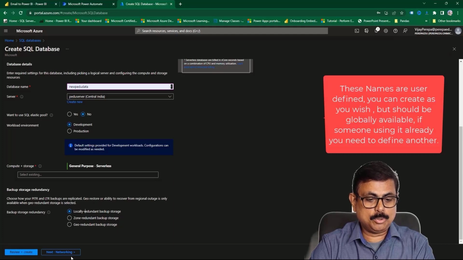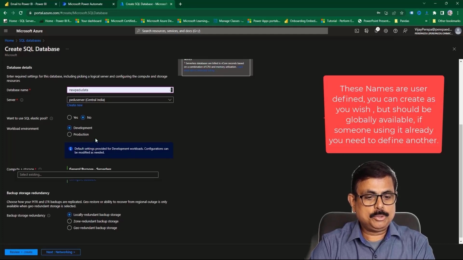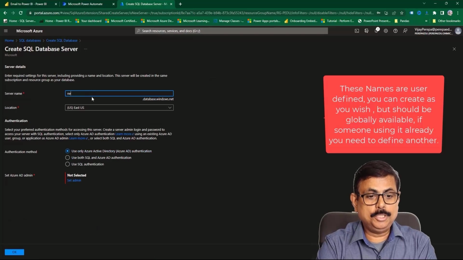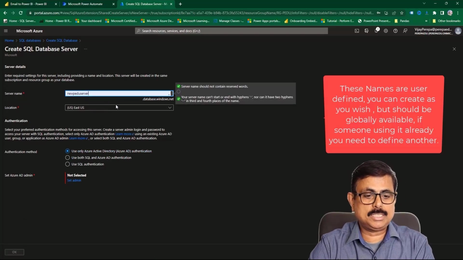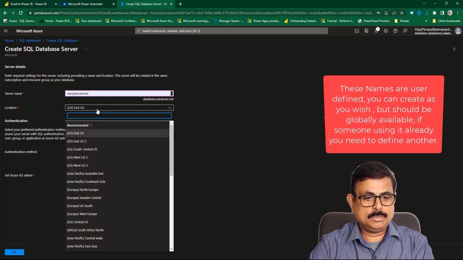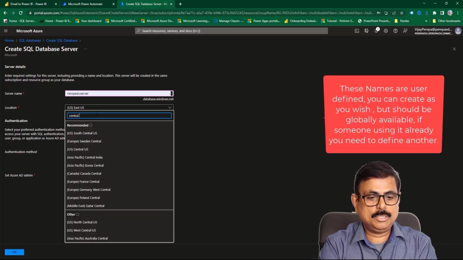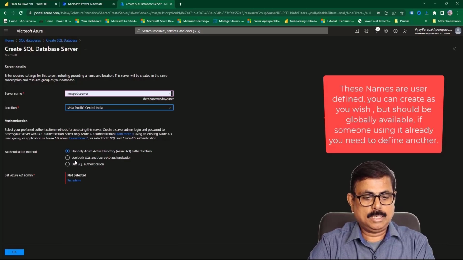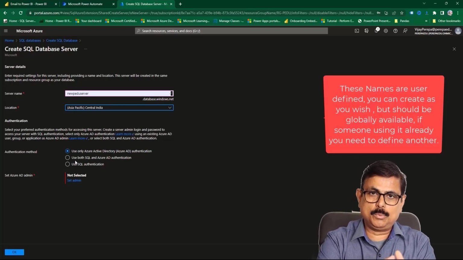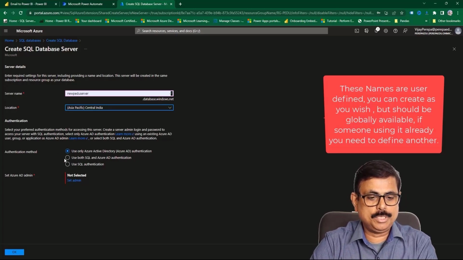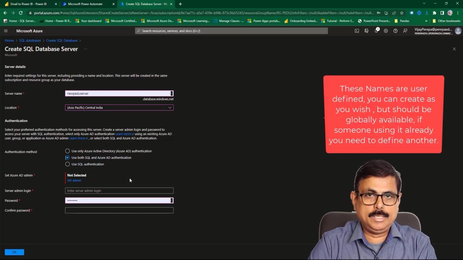and next I need to go to the networking. Before that, I need to create the server, so I can click on new and then new Purdue server. There is an existing server, I don't want to use that for this demo, so I've created a new server, and this server again should be in my vicinity, so Central India. And I want to create both SQL Server authentication and also Active Directory authentication. So for that, I'm using both SQL and Azure AD authentication.